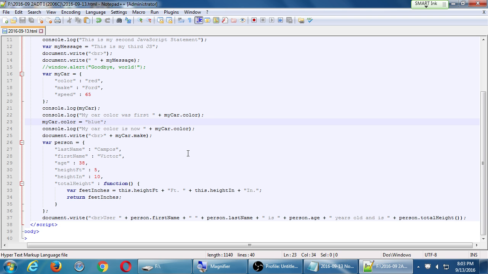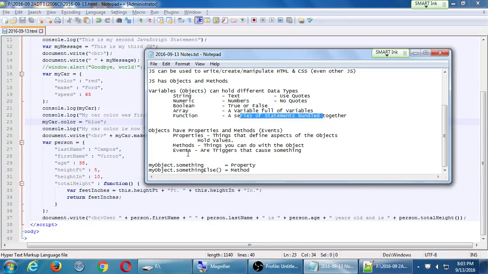So we're going to touch a little bit on storing more information. We're going to talk about an array. An array is a collection of data. I said back here on our notes, an array is a variable full of variables. Somewhat like an object, but we'll see the difference. And in a sense, an array is a very, very basic database.